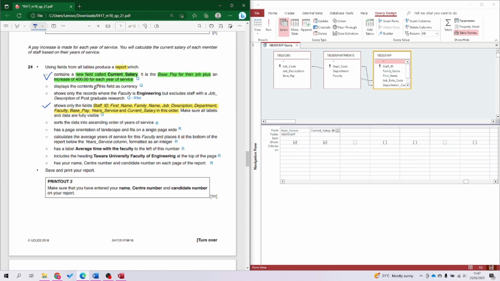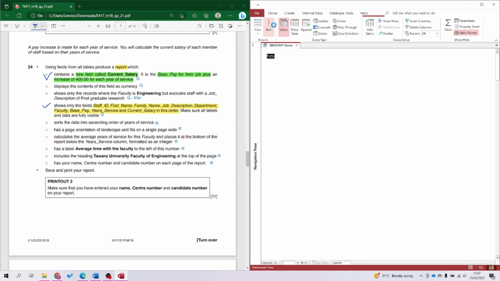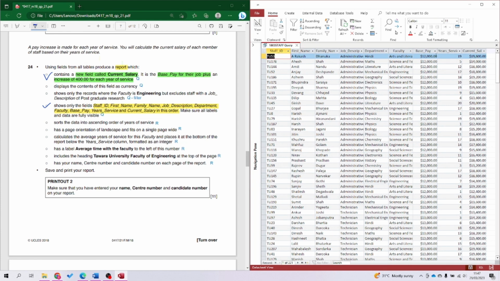And they say display the content of this field as currency. Run. It's already in currency because our base pay here just now we choose currency. So it's already using currency as its format. So we don't need to change anything. We are done with this as well.